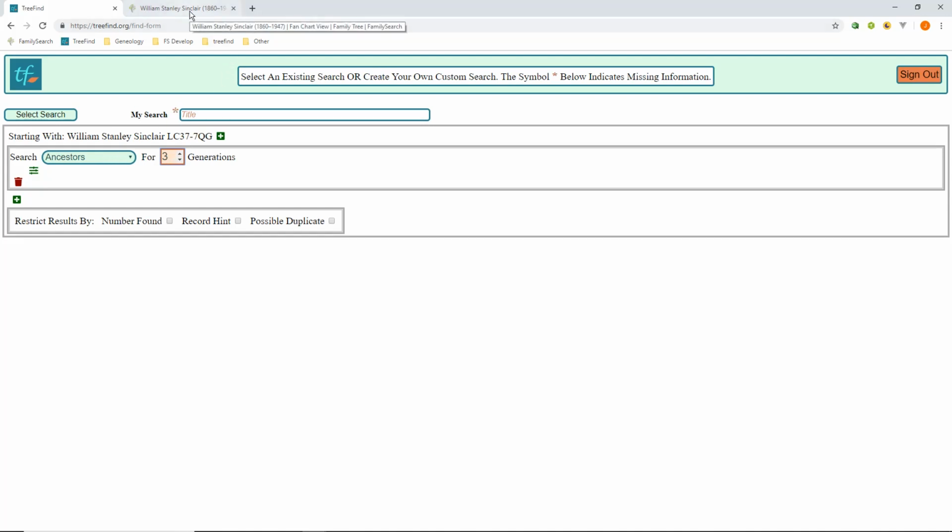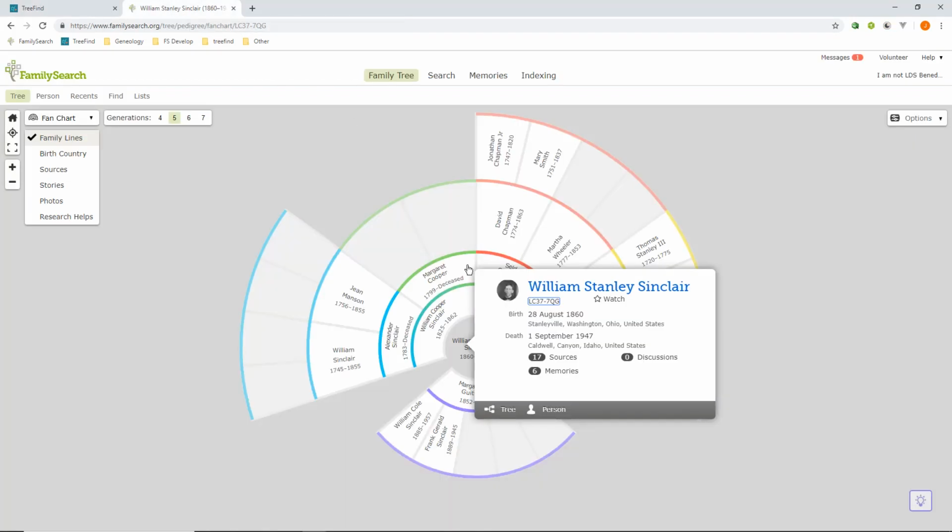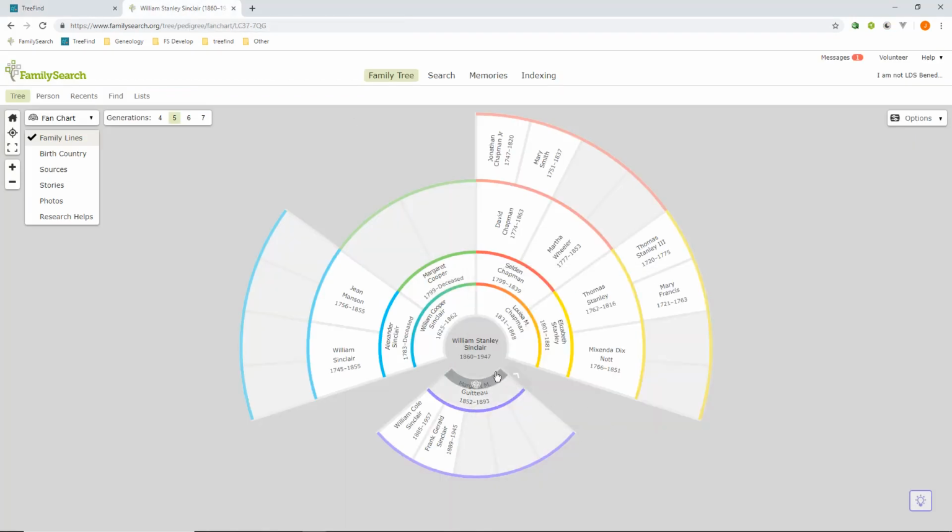If we go to Family Search and look at William Stanley Sinclair at this point, with him here and 3 generations, it gives you everybody in this graphic up to this line right here: his great-grandparents that exist, his grandparents, and his parents.